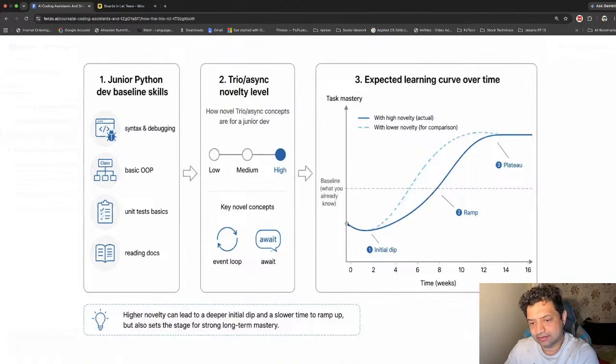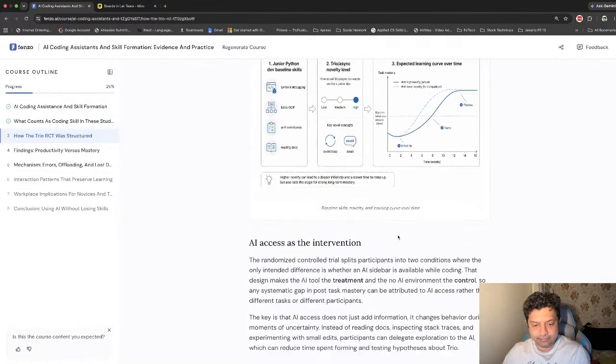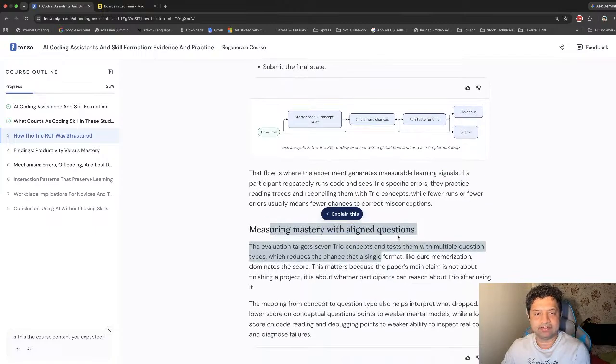So here, what you already know. With high novelty, this is how it looks. With lower novelty for comparison, this is how. So higher novelty can lead to a deeper initial dip and a slower time to ramp up, but also sets the stage for strong long-term mastery. So this is what this curve tells about. So this is our second chapter.